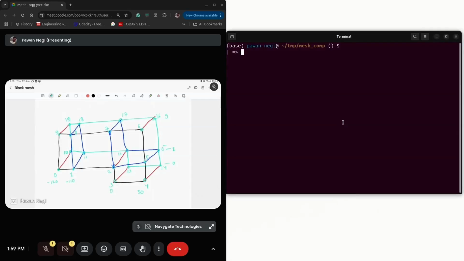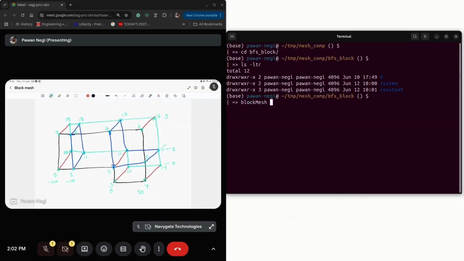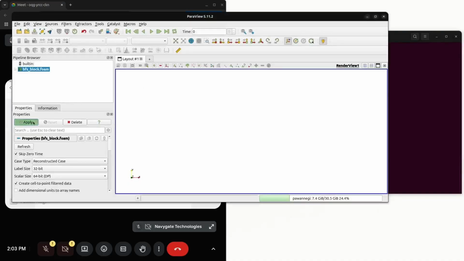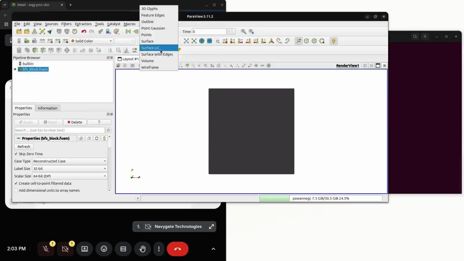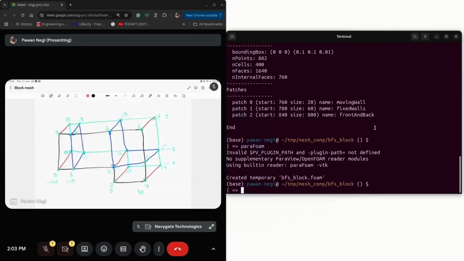Now we'll write a blockMeshDict which will automatically create a block mesh for our domain. So I have already copied the cavity example in this BFS block folder. If we just run blockMesh here, then the mesh that is generated will be for the cavity example. So if you look at the mesh, clearly it is the mesh for the cavity example. Now we'll edit the blockMeshDict for our example.